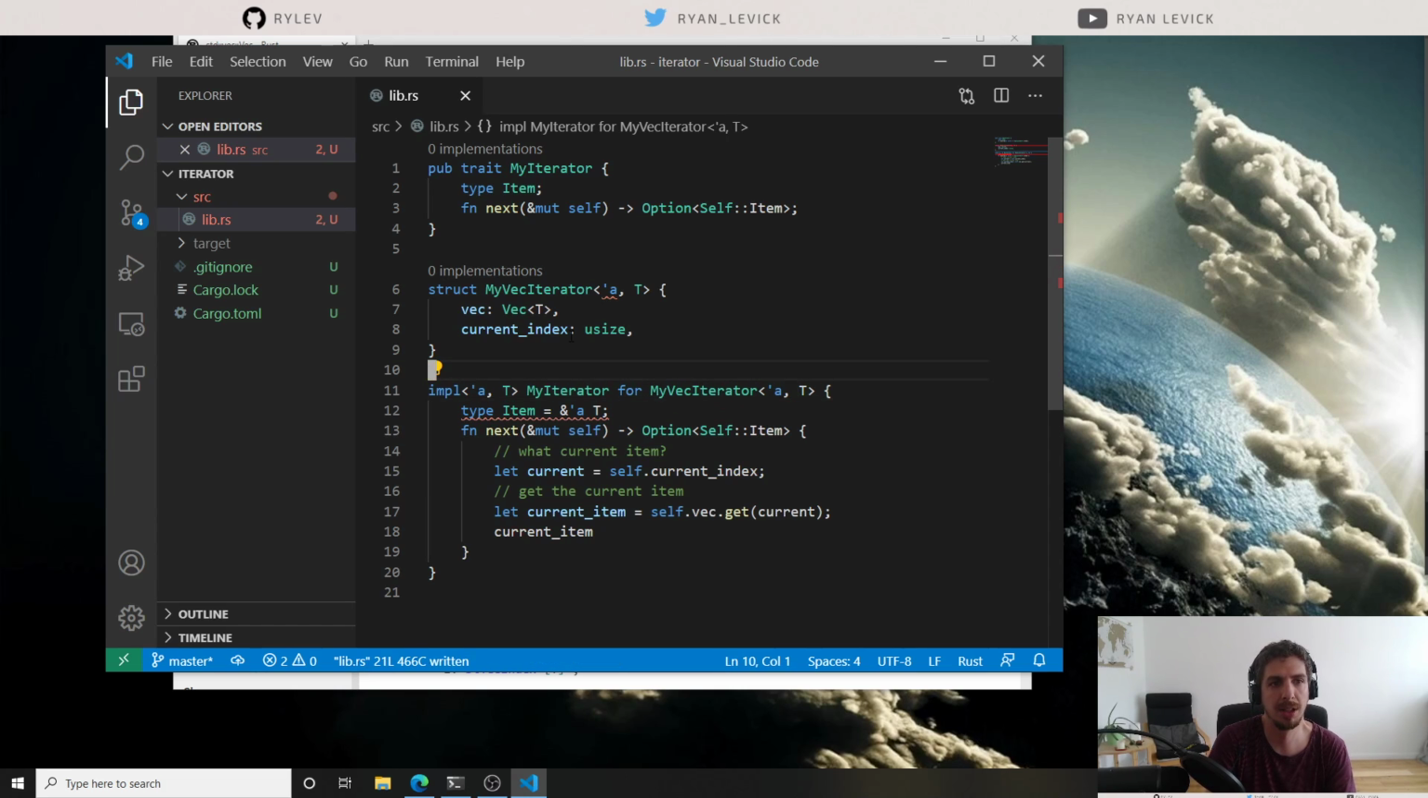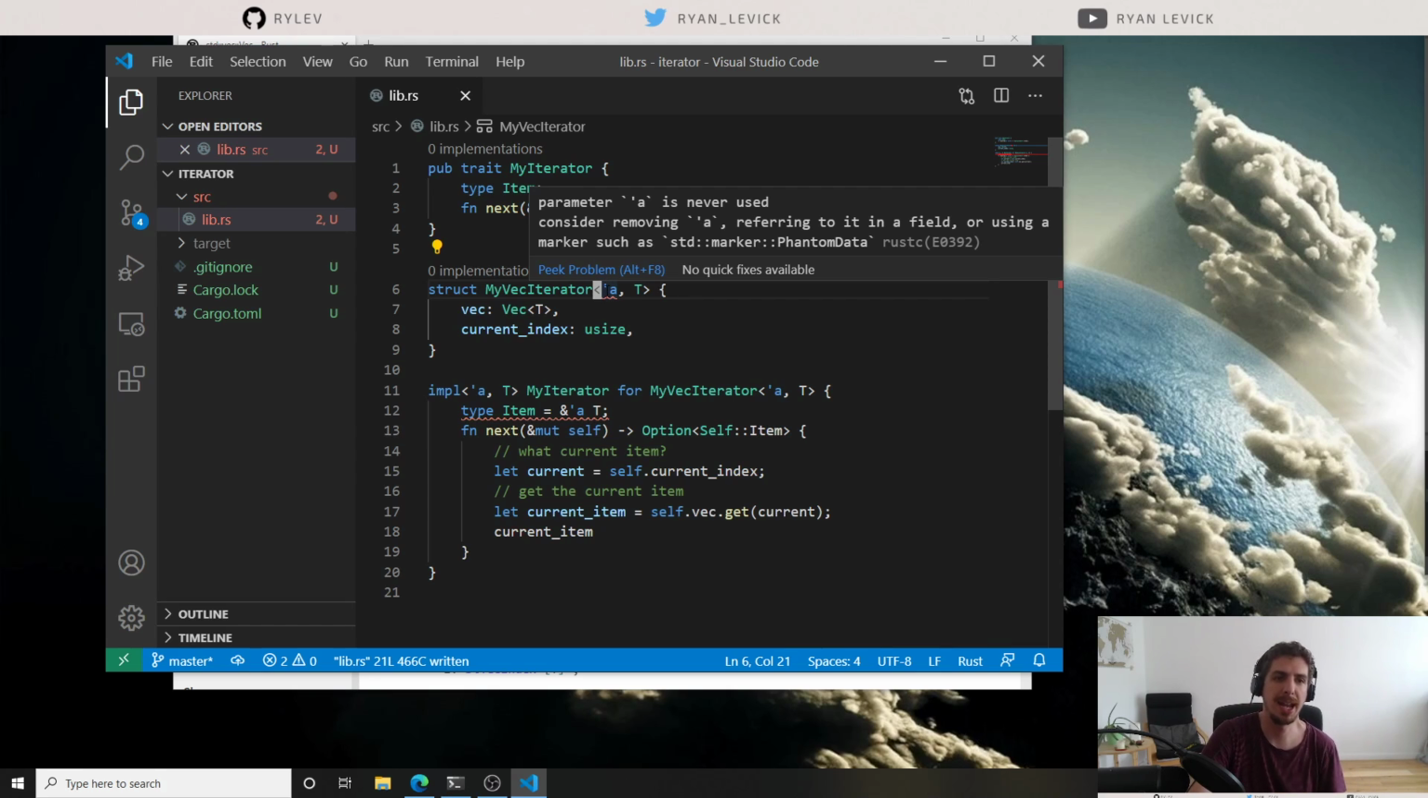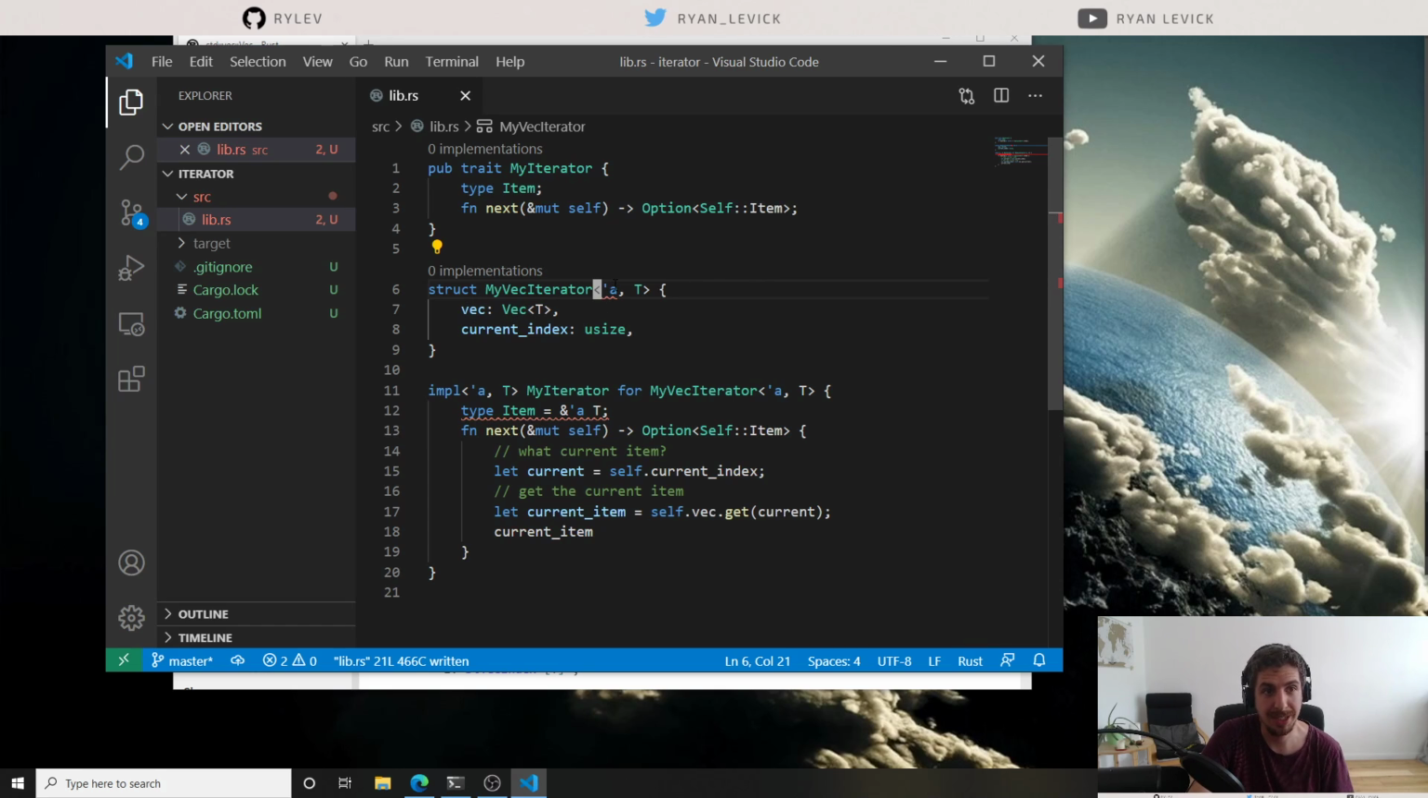just like this. But then we get the same problem up here, like, hey, you're declaring tick a up here, but you're not actually using it anywhere in here. Now this is really where we can make a decision about how we want to do this. But let's think about MyVecIterator here. We have ownership over the vector. That means when we get an iterator, a MyVecIterator, it means it owns the vector. So when we're done with MyVecIterator, we're going to drop the vector. We don't need the vector anymore.